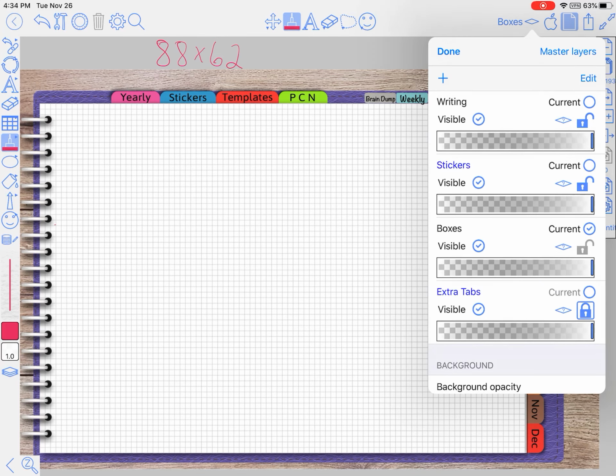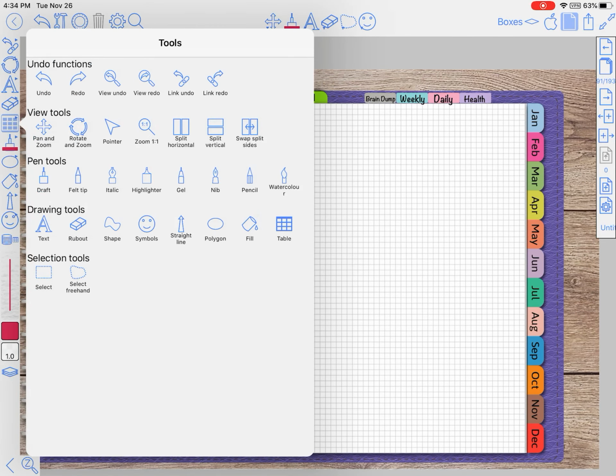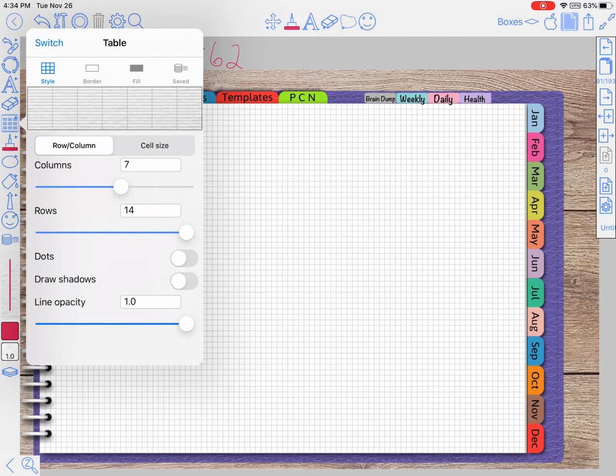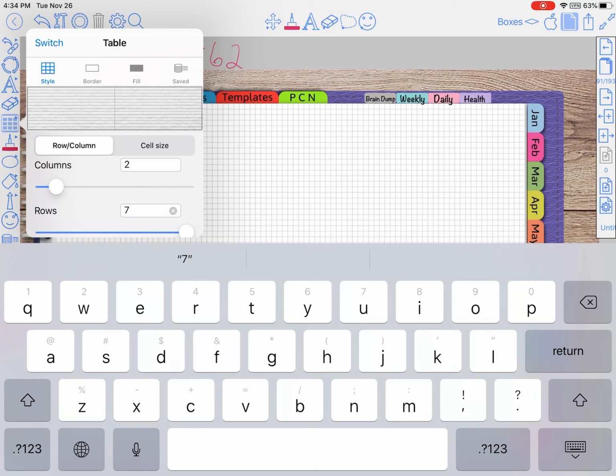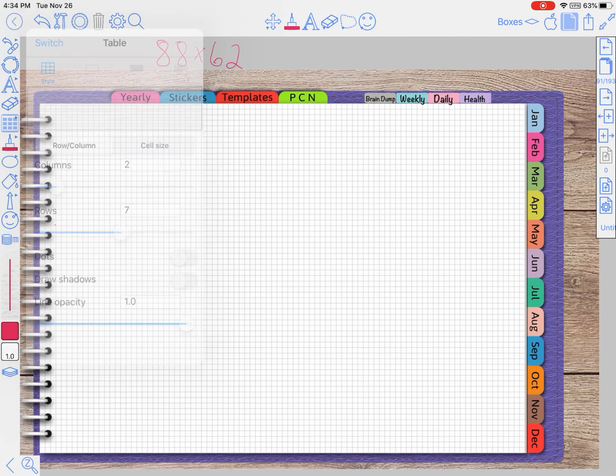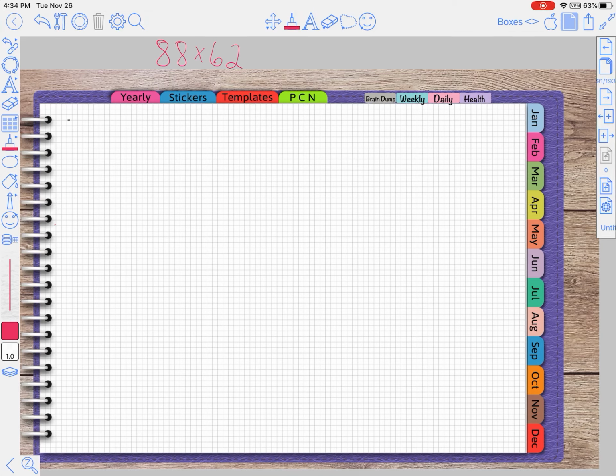So let's come over here to the chart tool. Looks like a calendar. And first off, I've been doing 2 columns, and then there's 7 days. And so I just take it and I just kind of draw it out.